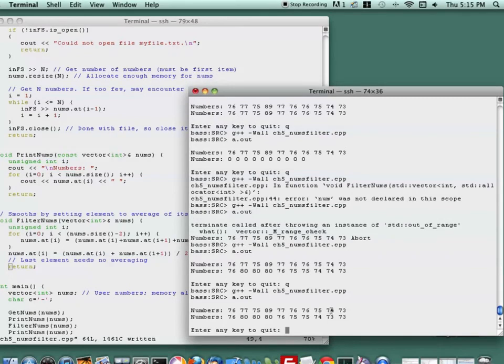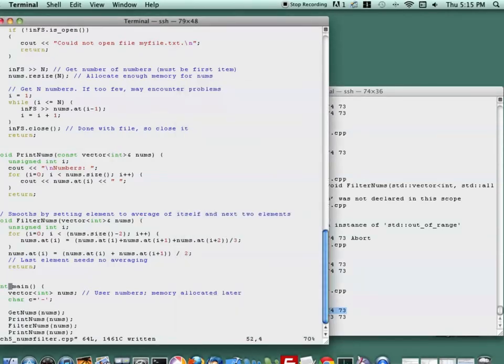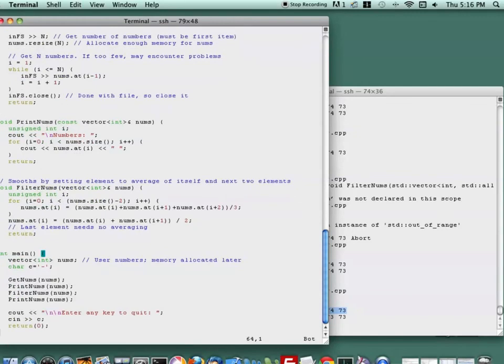Okay, it looks like it's working for the second to last element here, because the average there would be 73.5, which gets integer rounded down to 73, and so on. So it looks like we're working. We got our smoothing filter working properly.